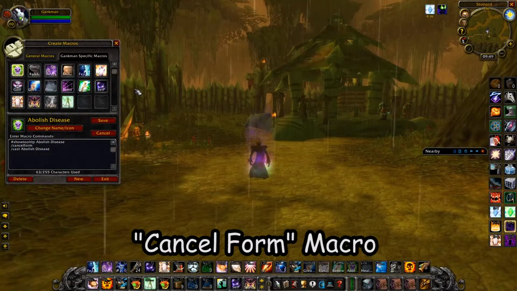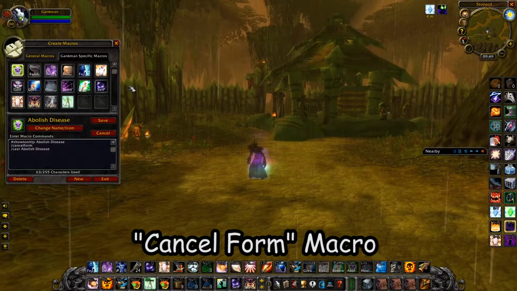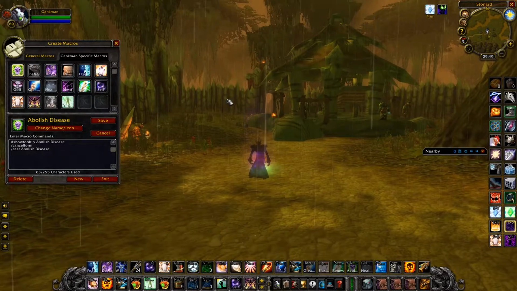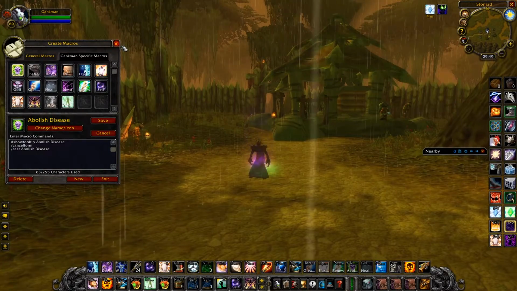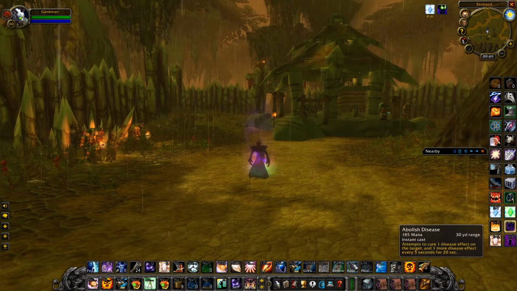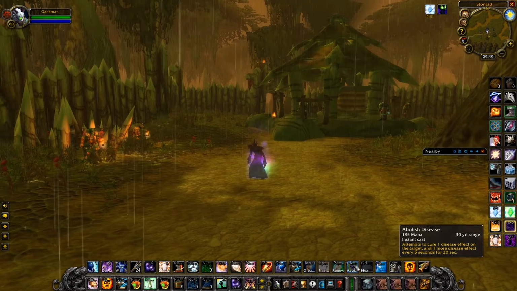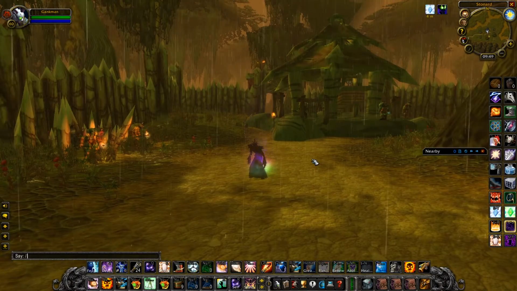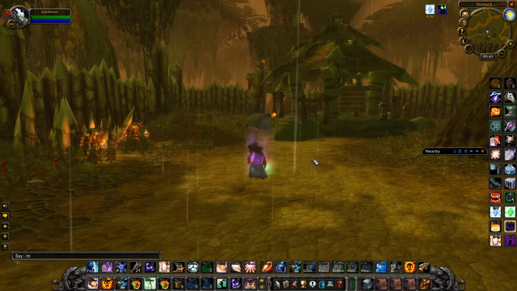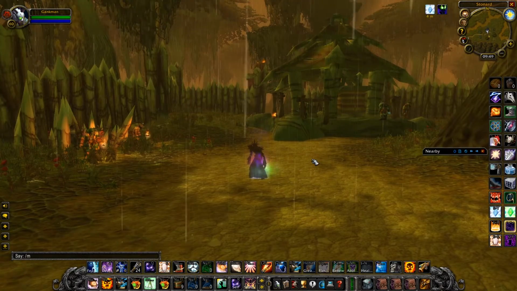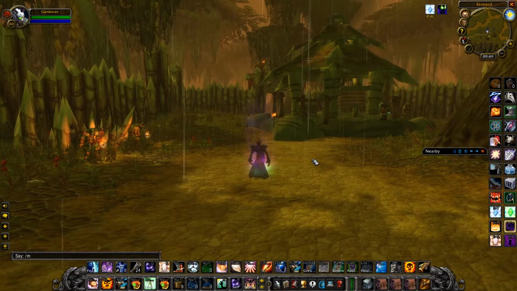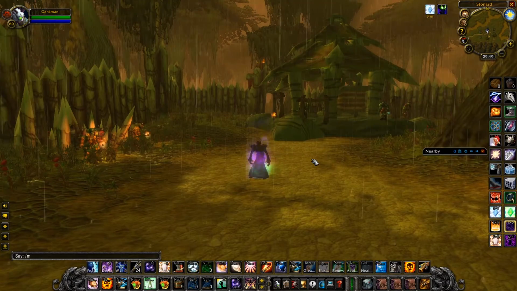The first macro I want to mention is my cancel form macro. As people know, when you're in shadow form there's a lot of spells that you cannot use, the healing spells and Abolish Disease for example. Now what you can do when you want to heal in a PvP situation is remove your shadow form and then start to heal, but that takes too long.